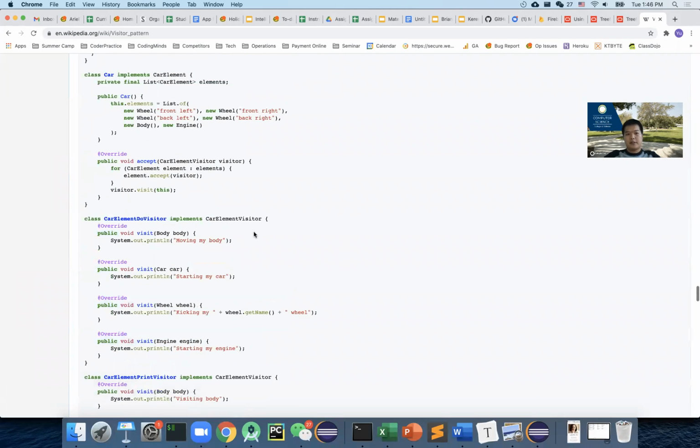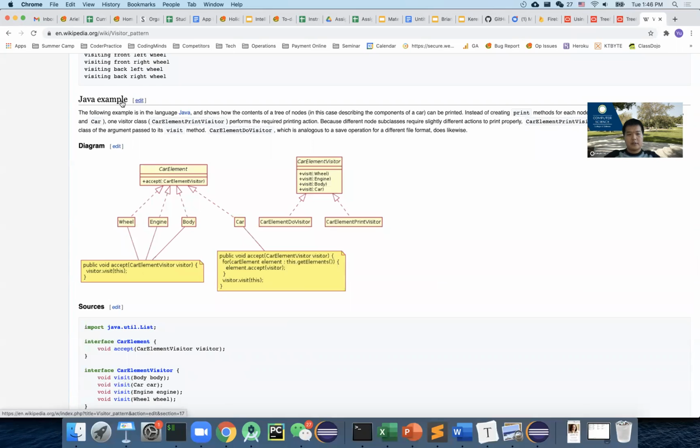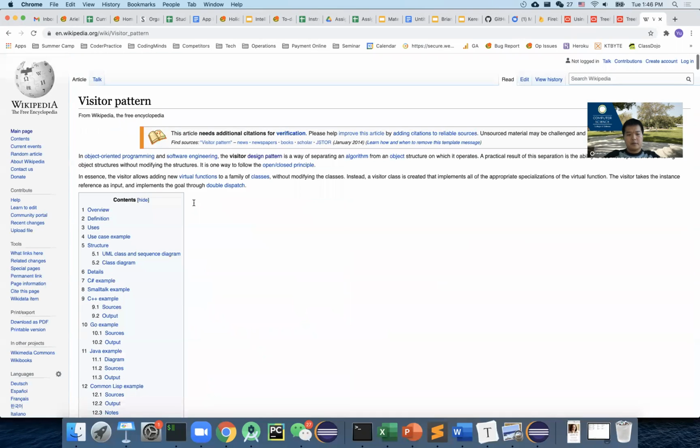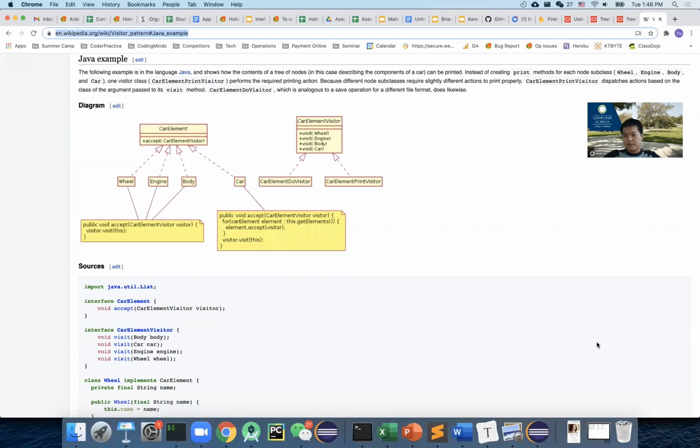Yeah, take a look at this one. This example I think I was using. It's a very clear one. Let me see, I can send a link. Java example. I think our case is very similar to that one.